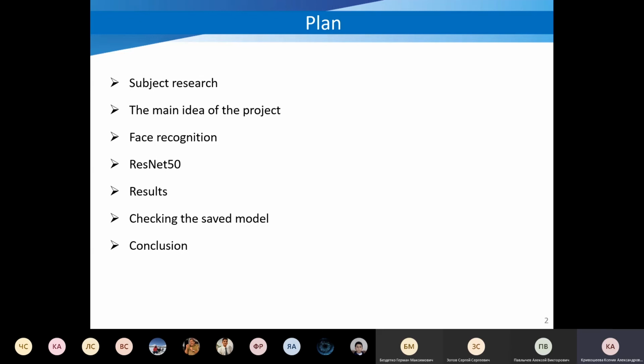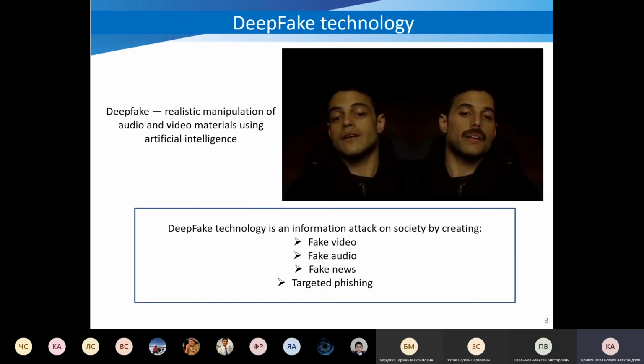To begin with, we will understand what deepfakes are. Deepfake technology involves the synthesis of images, video, and audio materials. In other words, this technology allows for realistic manipulation, replacing the voice and face of one person with a selected or targeted person using artificial intelligence.